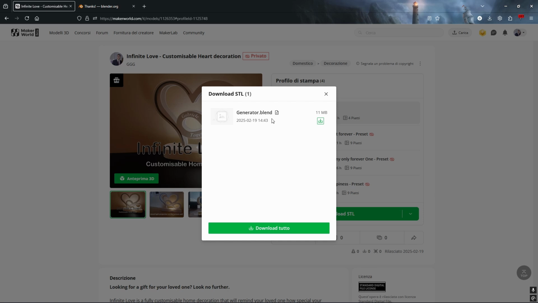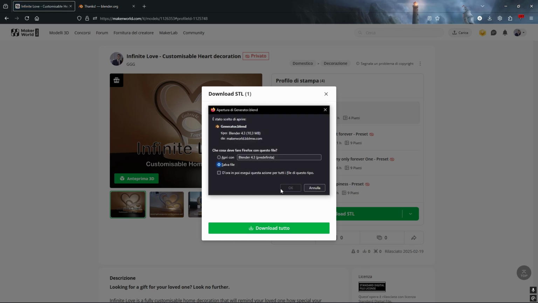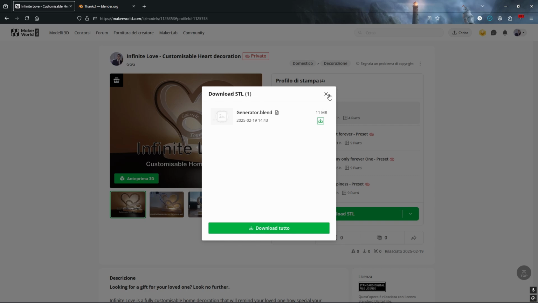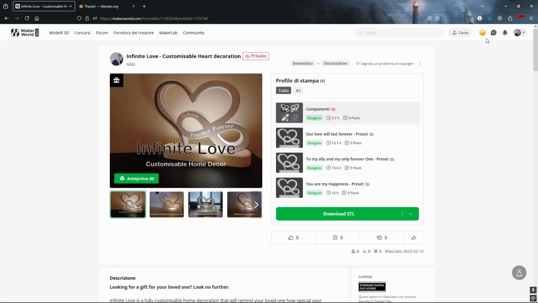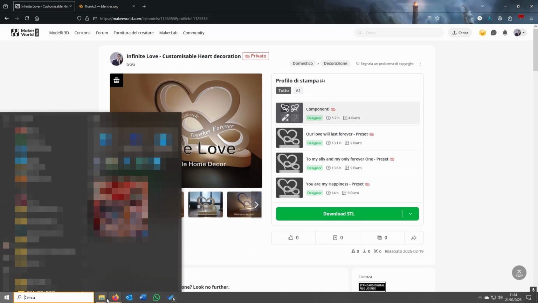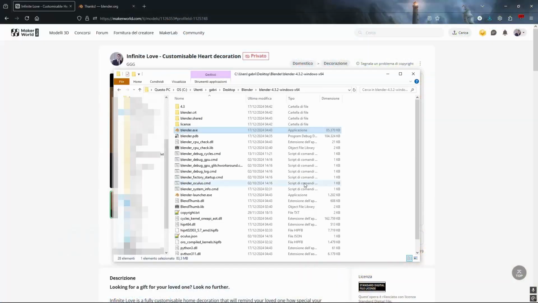Here you can download the generator.blend file and save the file. Okay, now we have both the generator and the software. Now open Blender from this file here, blender.exe.